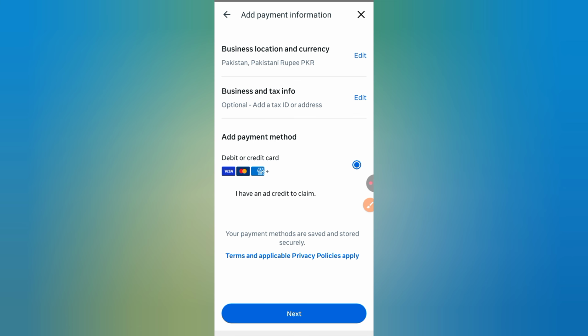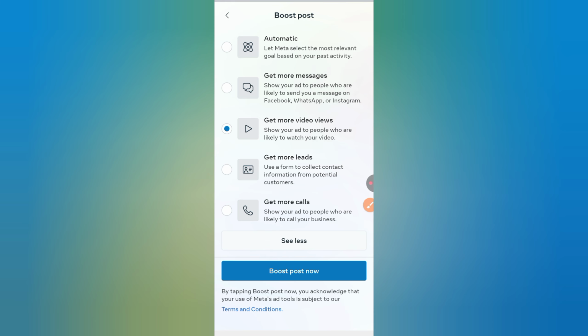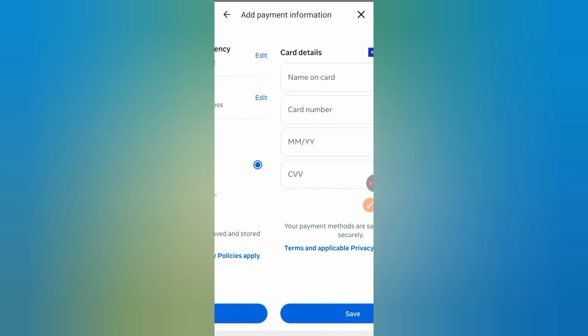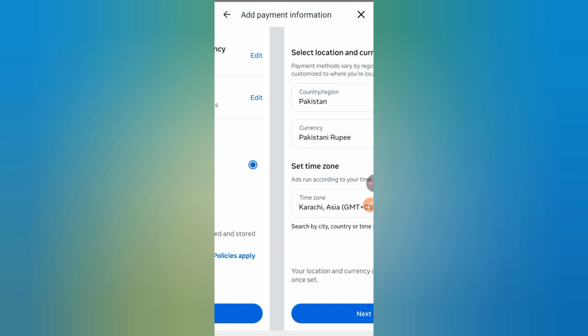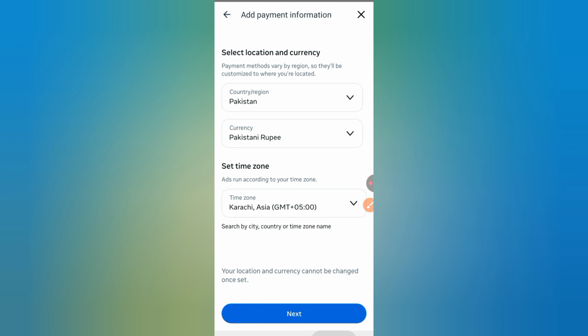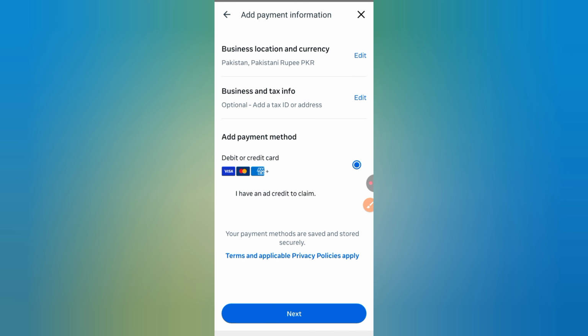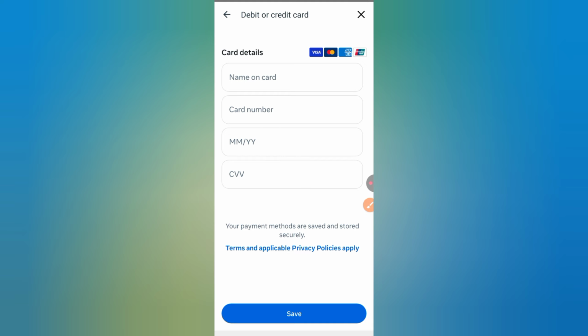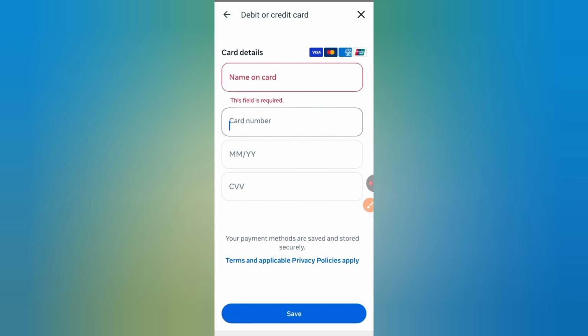You can either use the automatic audience suggested by Facebook or create a custom audience by choosing location, age, gender, and interests. Next, set your budget and duration. For example, you can choose how much money you want to spend and how many days you want the boost to run. Once everything looks good, tap Next and select your payment method, such as a debit card or another available payment option.